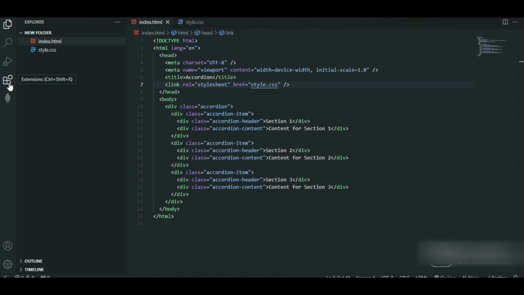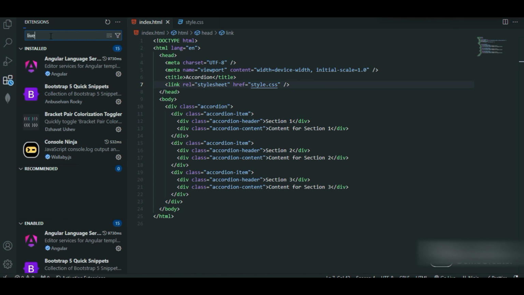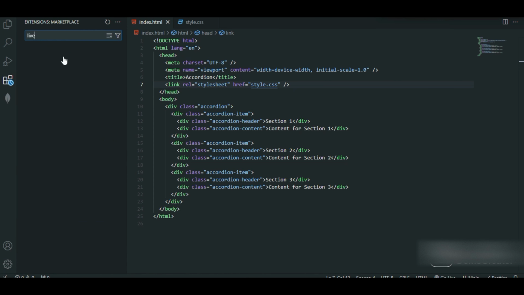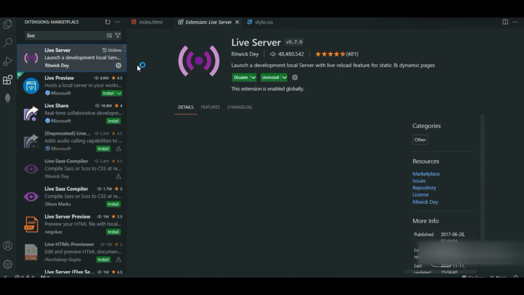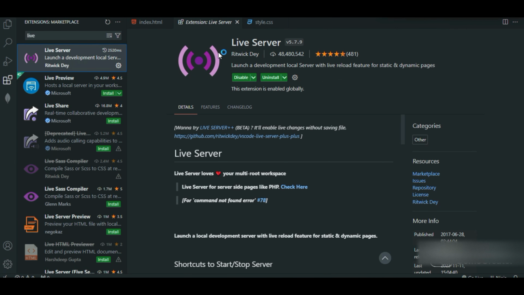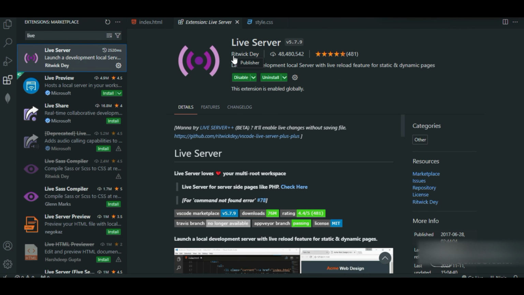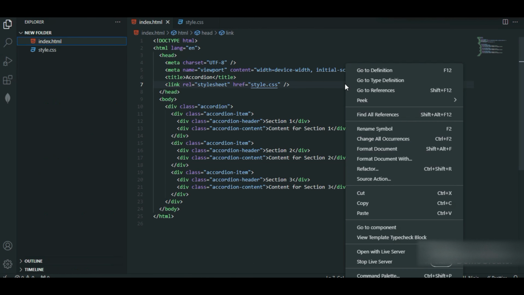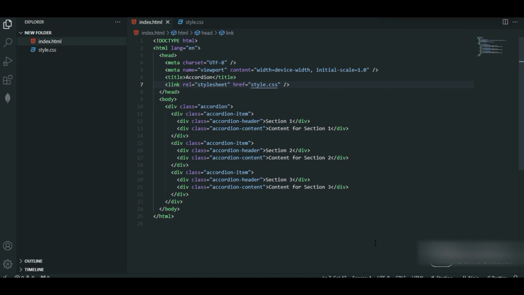What I have done is installed an extension called Live Server. I'll search for Live Server. What this will do is whenever we make changes in the HTML, the changes get directly reflected in the browser. Instead of reloading the page again and again to see the changes, we can see the changes directly in the browser. So this will be very helpful. I'll close this one, right click and click on open with Live Server.